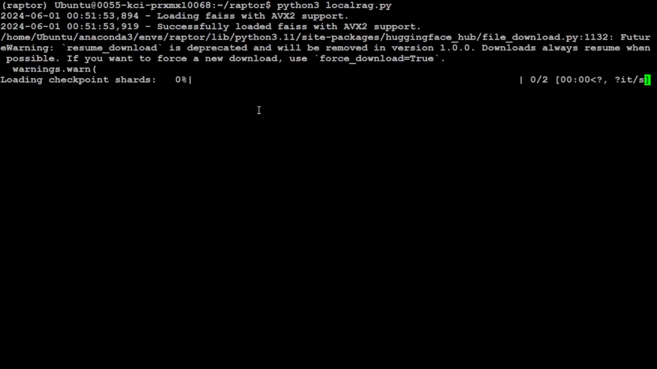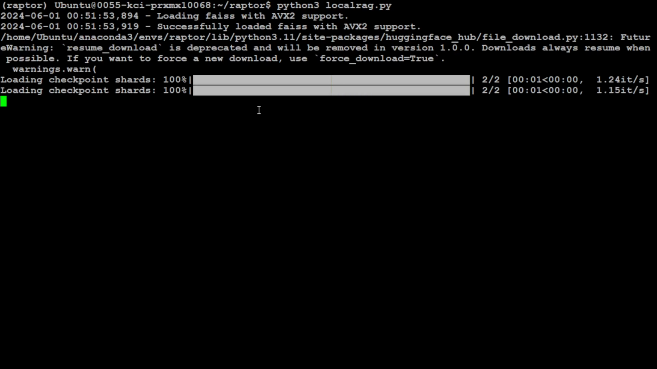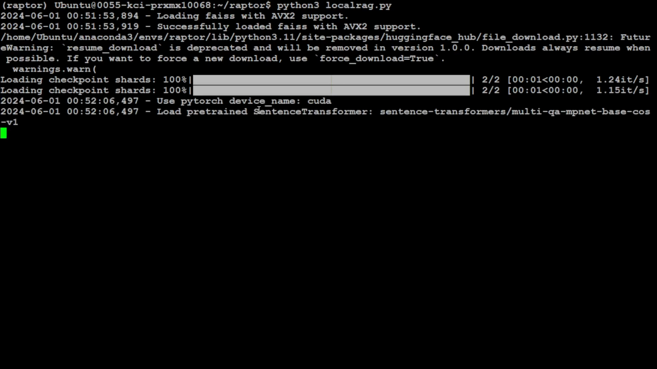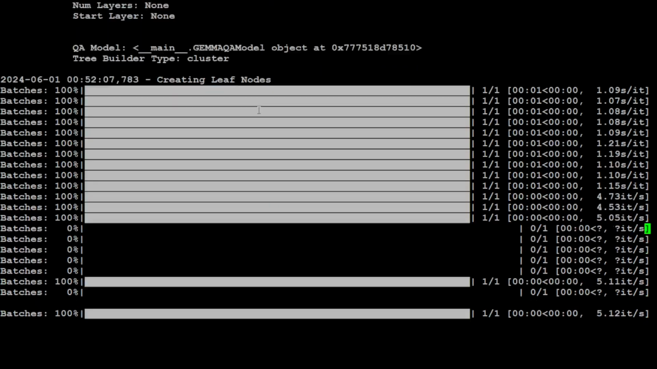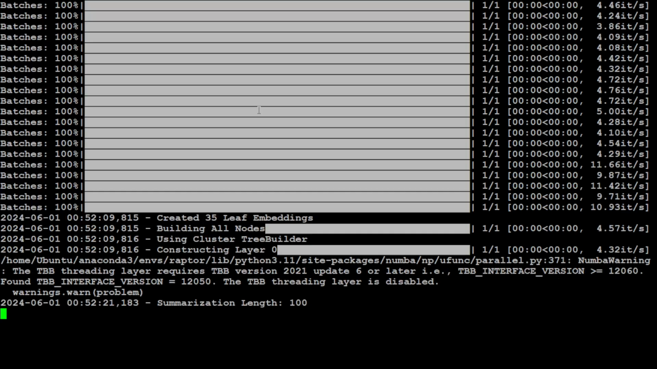You see it has loaded that FAISS library with AVX2 support for the vector store. It has loaded the Gemma model. Yep, you see both of the shards have been loaded, and it uses CUDA and is now doing the batches on my file. It has created 35 leaf embeddings. It has built all the nodes. Depending upon your GPU, it is going to take a bit of a time. And now it is summarizing that file.